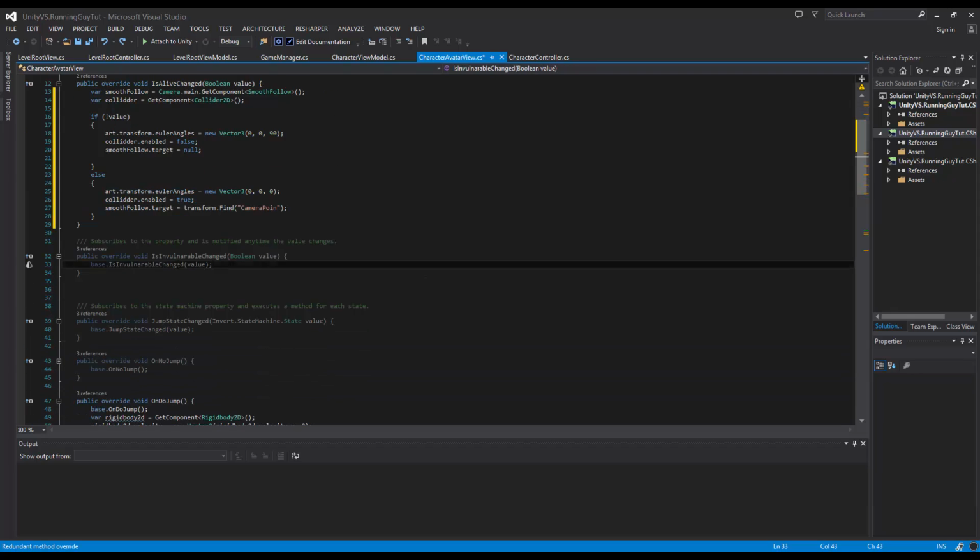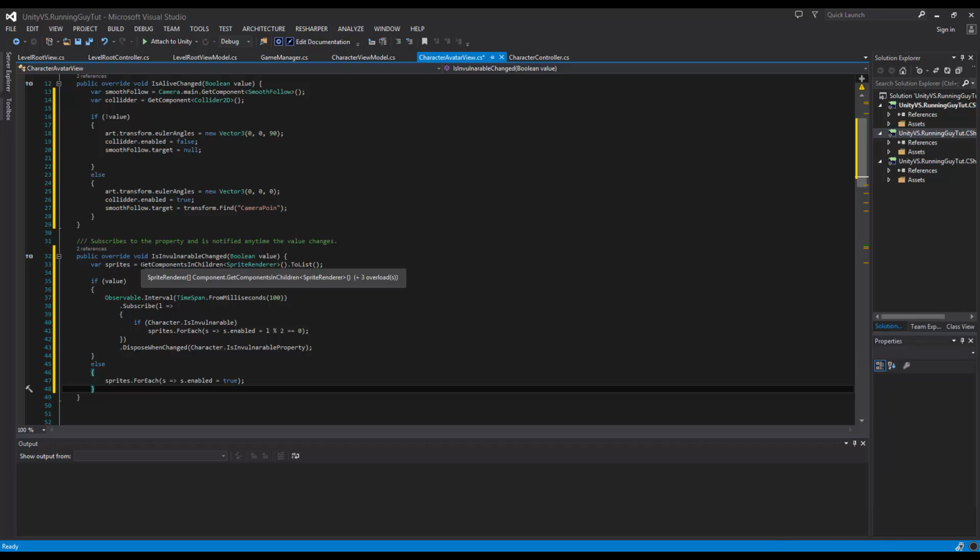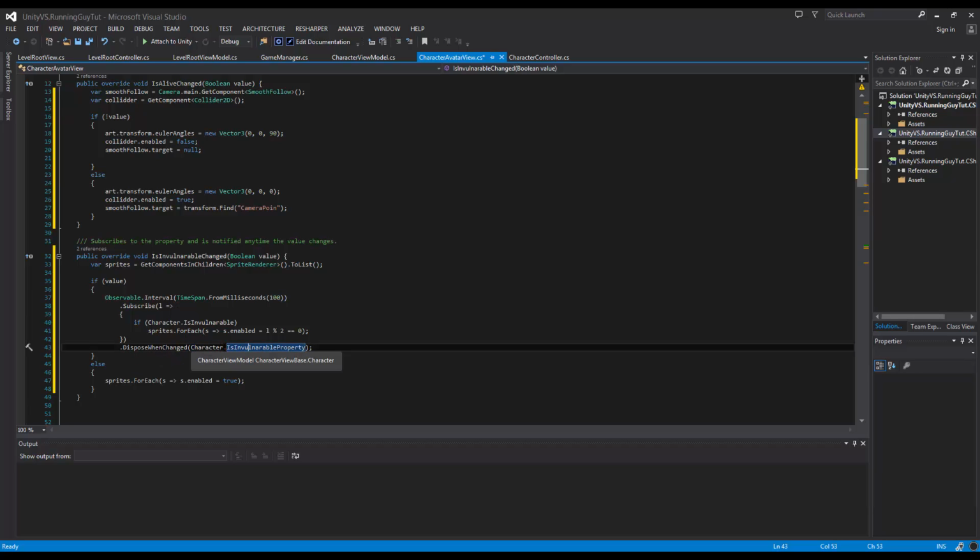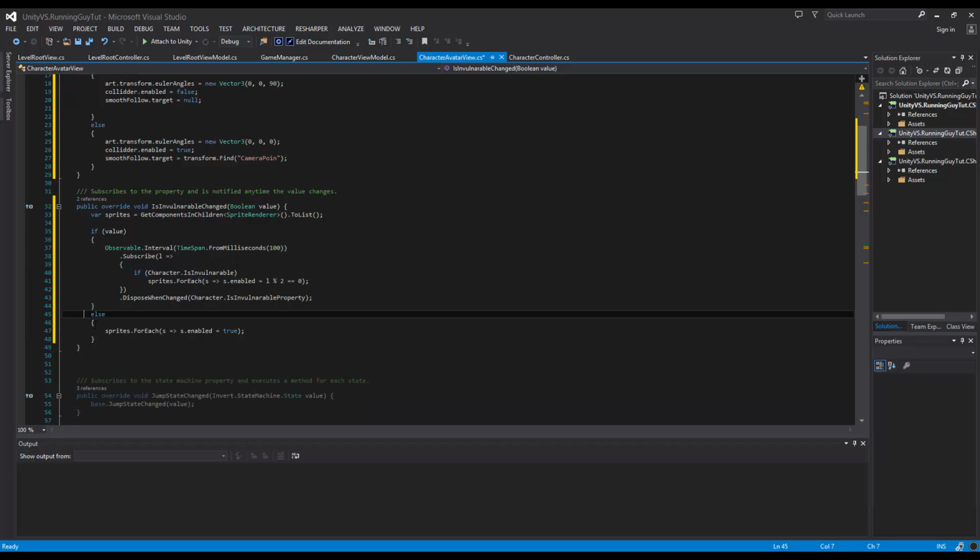In the second binding, I'm going to take all the sprites from my art. Then, if I'm invulnerable, I'm going to set an interval here, which will invoke this handler every 100 milliseconds. And it's going to stop when my is invulnerable state is changed. And inside the handler, what I do is I turn on and off the sprites, creating some sort of blinking effect. If I'm not invulnerable, however, I will just set all my sprites to be enabled.